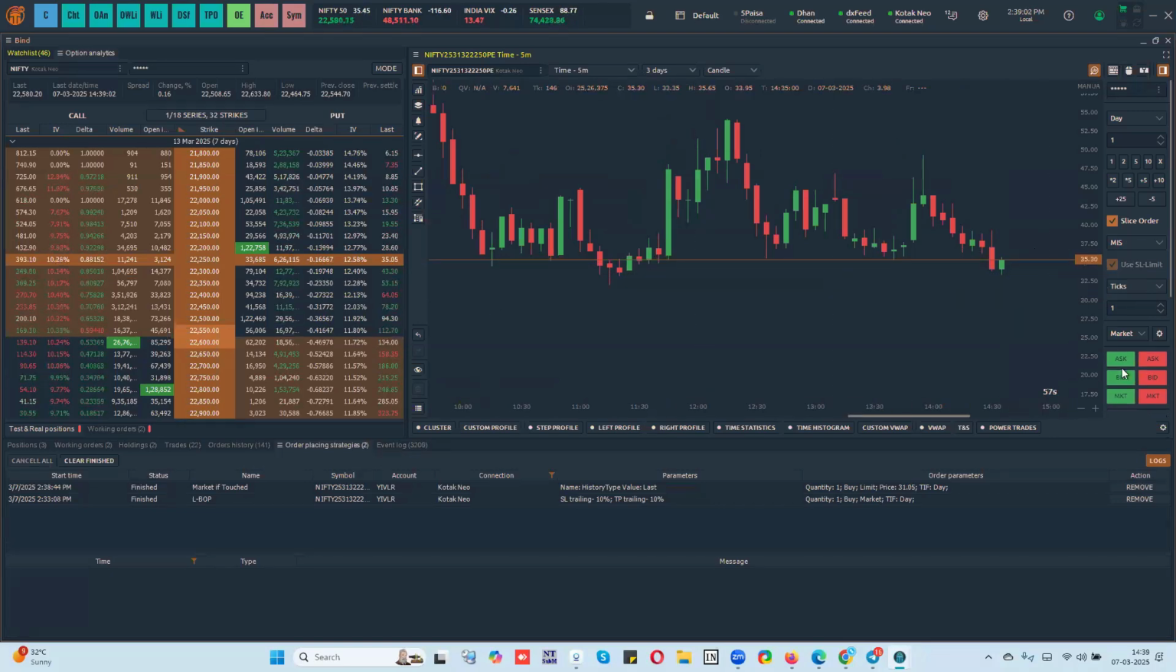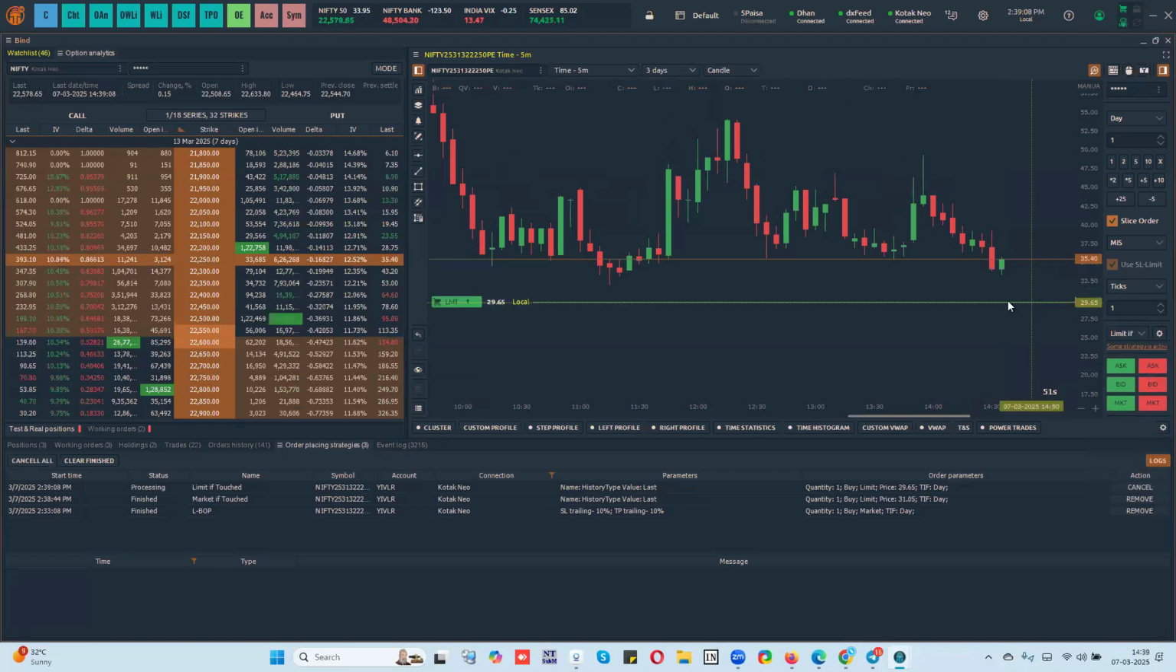Similarly, there is something called limit if touch, which means if we click here and place an order here, the moment price touches 29.65, it will send a limit order to the broker at that particular time. So unless and until the price touches, it will be in your system. Market if touch and limit if touch will be useful especially if you are trading cash market.